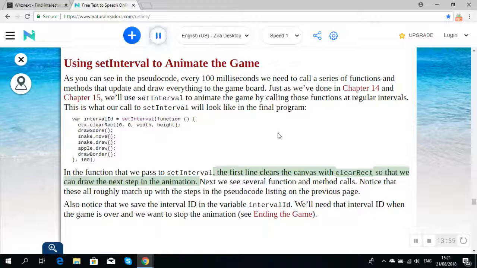can draw the next step in the animation. Next we see several function and method calls. Notice that these all roughly match up with the steps in the pseudocode listing on the previous page. Also notice that we save the interval ID in the variable intervalId. We'll need that interval ID when the game is over and we want to stop the animation.